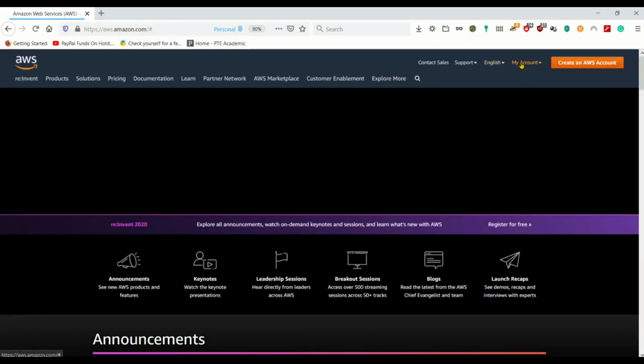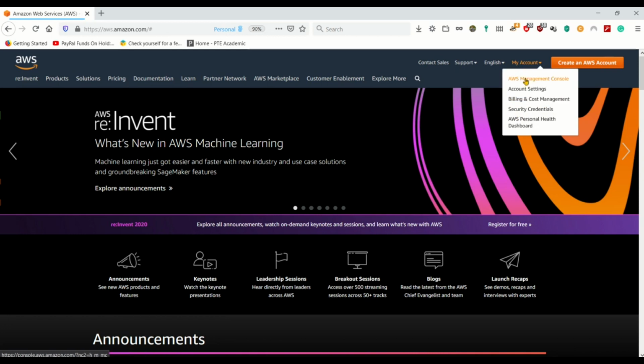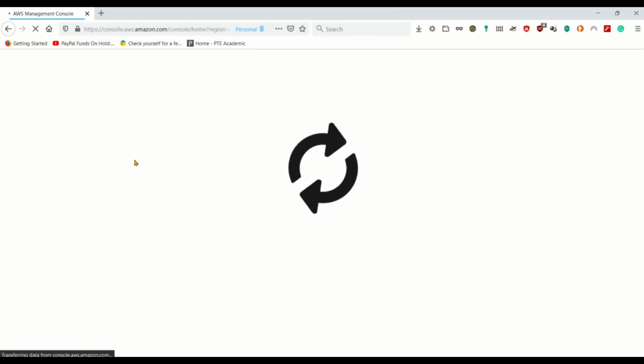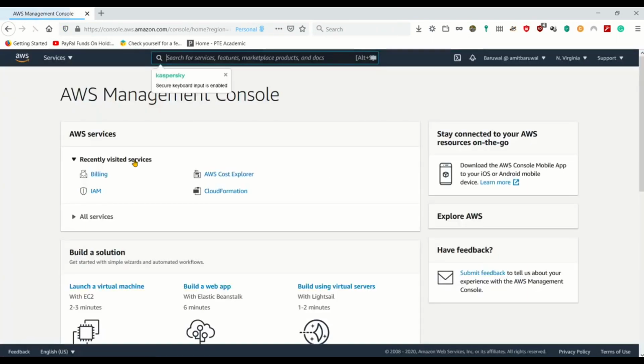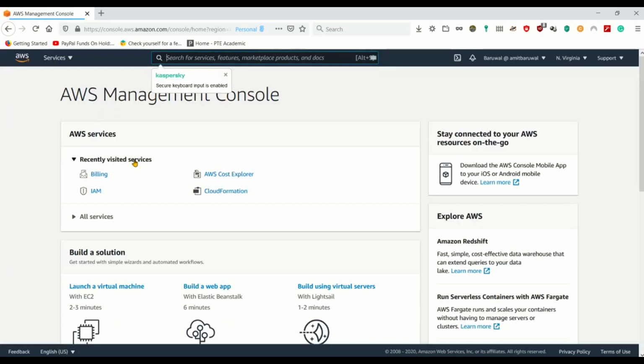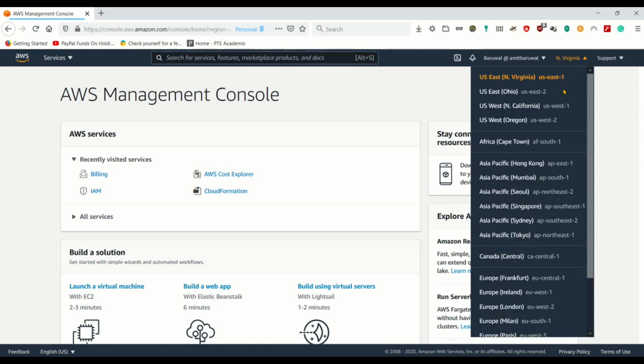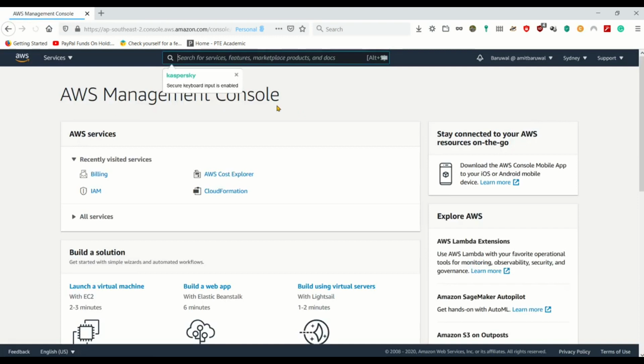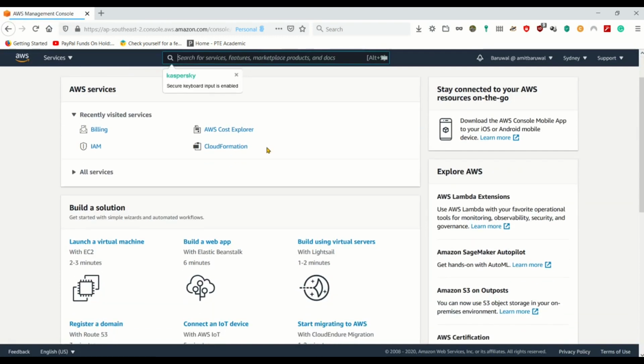Go to my accounts, go to the AWS Management Console. You can go directly to the AWS Management Console. I'm already logged in, so you definitely need to have your AWS account. By default it always goes to US East 1, which is the North Virginia region. I'm located in Sydney, so I would go with Sydney because of latency issues. It's going to be faster over here because it's just in Sydney.